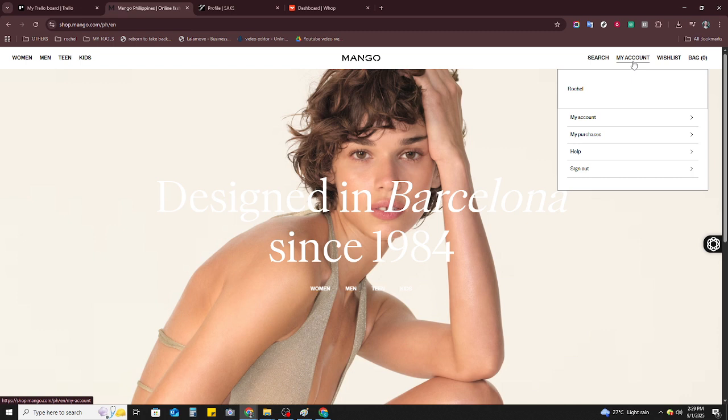And there you have it. Following these steps will allow you to easily track and manage your orders on the Mango website. It's really that simple and straightforward. This will help ensure you stay updated on your purchase and have complete visibility into the status of your order.